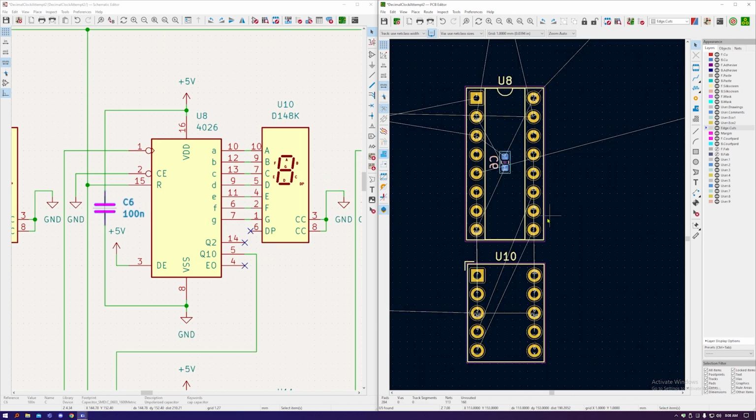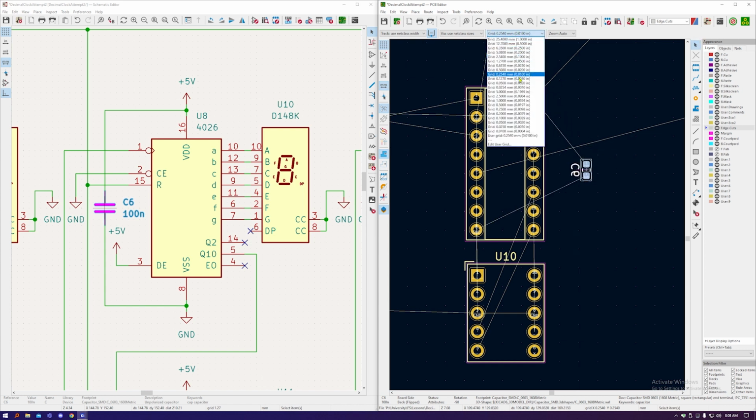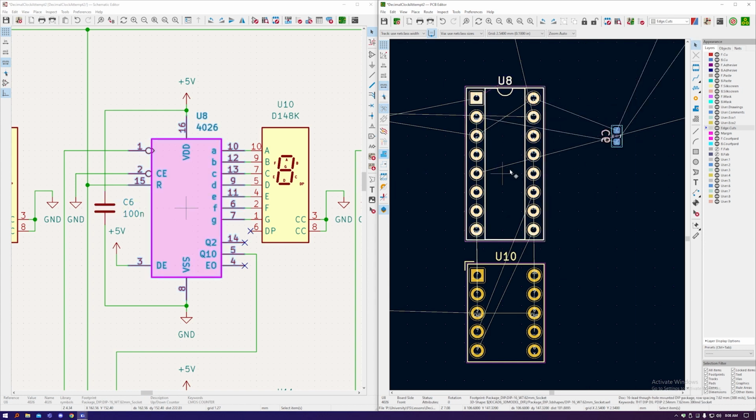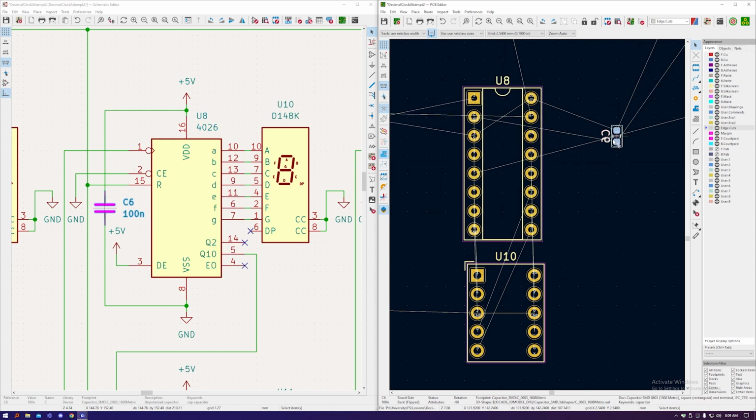Another thing is, if you're struggling to get the components to sit where you want them to, up here you can change the size of the grid. So that's how big, where the cursor snaps to. You can see I've got this set to 0.01 inches at the moment, and I can sort of put this where I want. But if I set this to 0.1 inches, then now it jumps around, which is usually pretty helpful for layout.